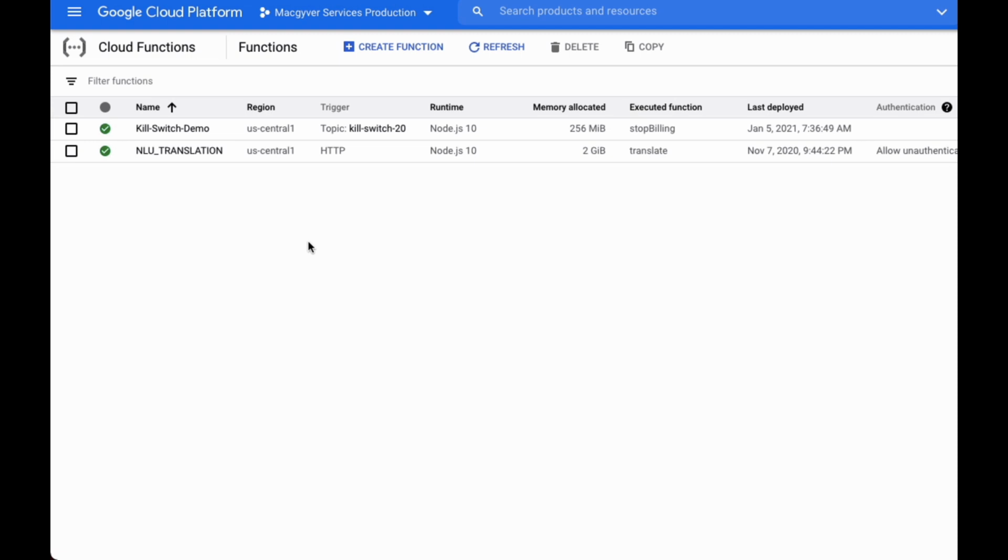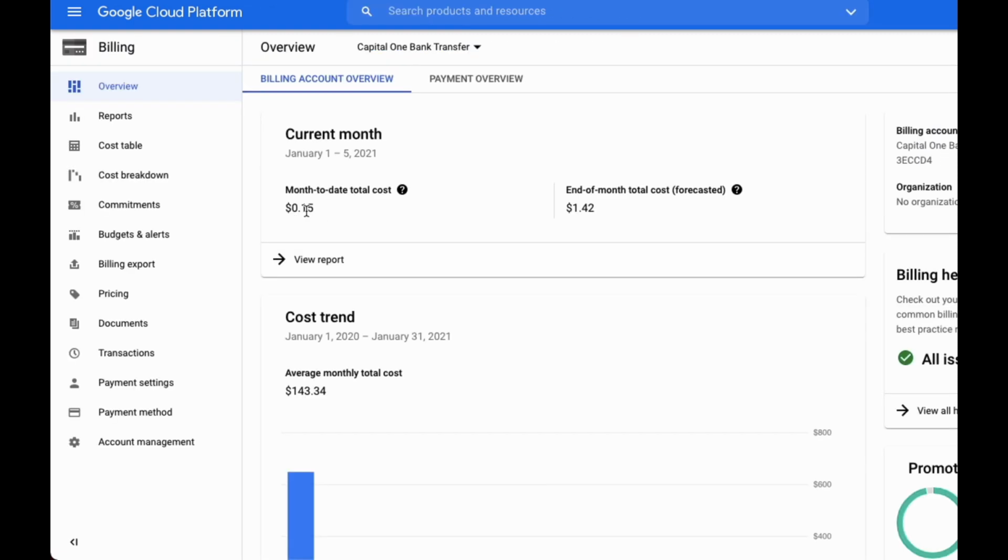So we triggered it in that case manually with a test message, but let's trigger it by actually incurring costs that exceed our threshold. So we're at 15 cents in costs and our threshold is 20 cents. So I'm gonna go incur additional costs and see if the kill switch is tripped.